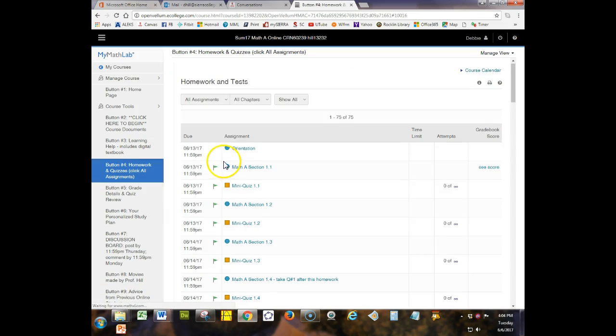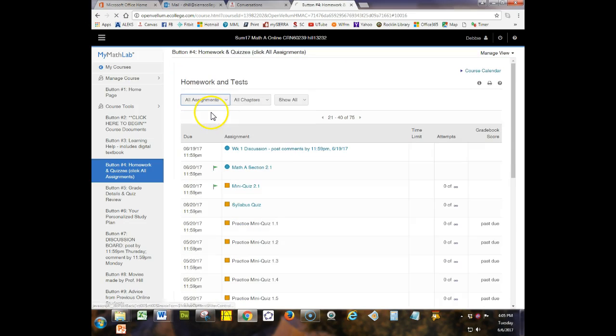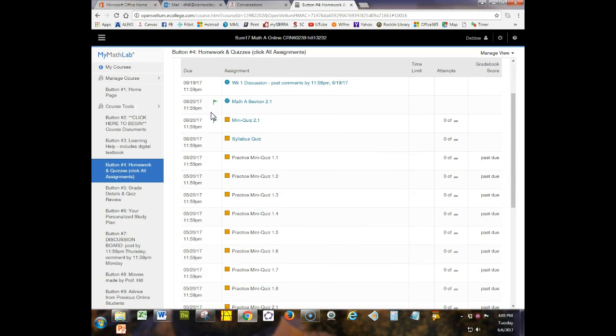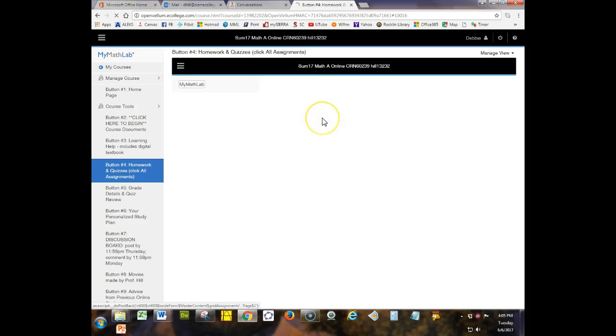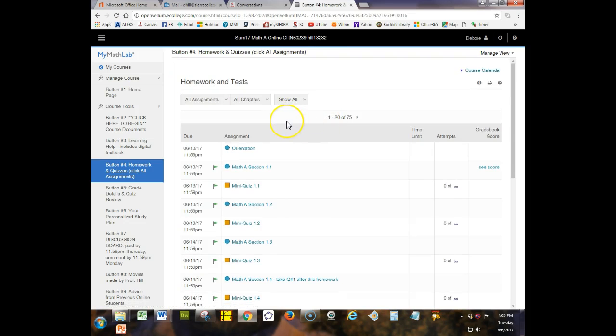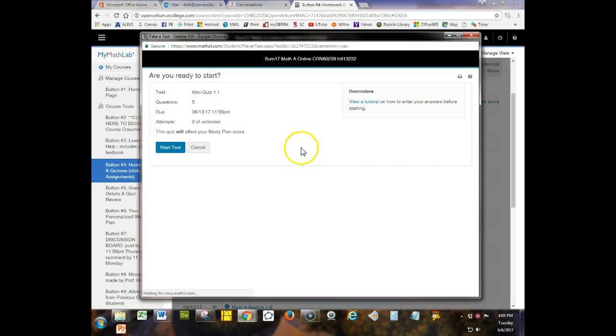So when you click this button the first time, I'm pretty sure what you see is just the homework. And so you're going to need to click the button that says all assignments so you can see them all in order. So you can see that right now it's showing you 21 through 40 of the 75 assignments. So you need to use the back arrow to page back to the first assignments. And then see how these mini quizzes, you have infinitely many attempts at them. So there's no time limit and no limit to the number of times you can try.